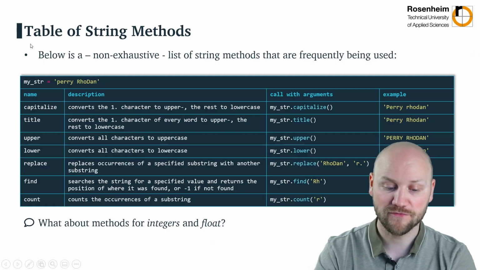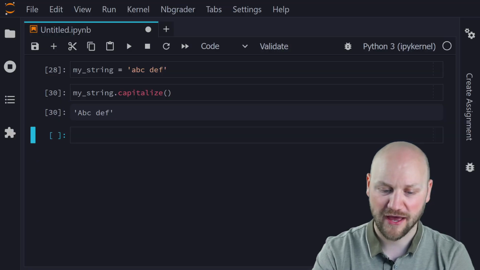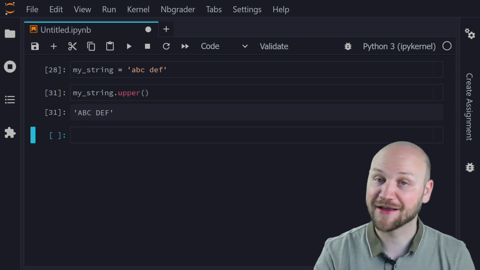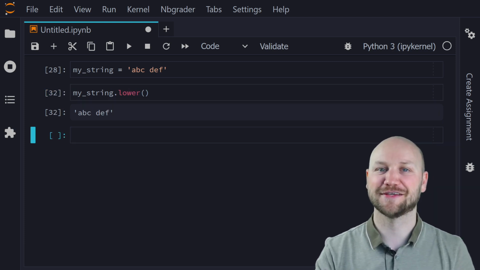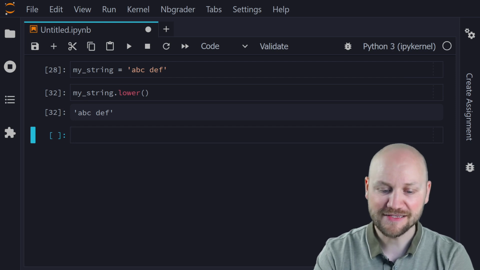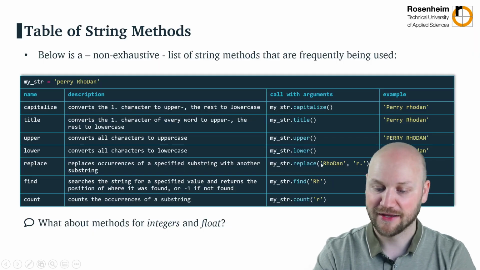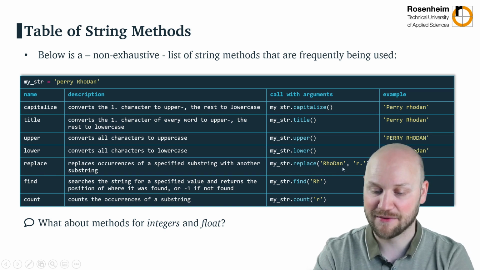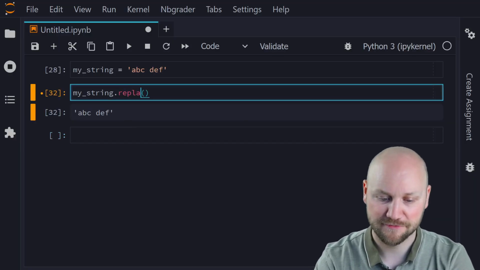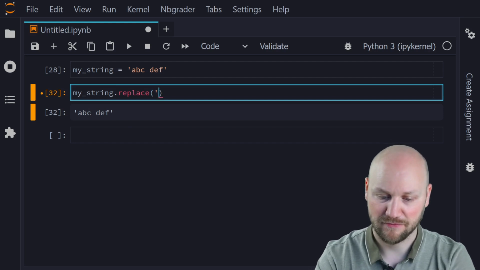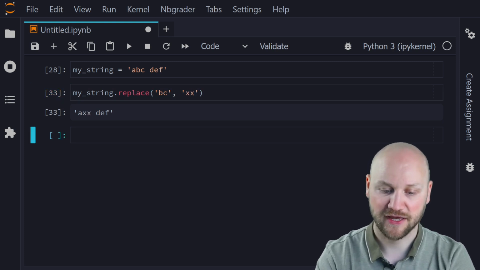Let's have a look at another one, for example, upper and lower, that is in this row and in this row. So we have here the opportunity to make everything uppercase, or we make everything lowercase. Already there is everything lowercase, so this doesn't change anything. Let's have a look at replace. That's also interesting. You can also replace a substring with another substring. So as you can see in this example here, you need to come up with two arguments. So if we want to replace the substring BC with just XX, then we can do it as follows.